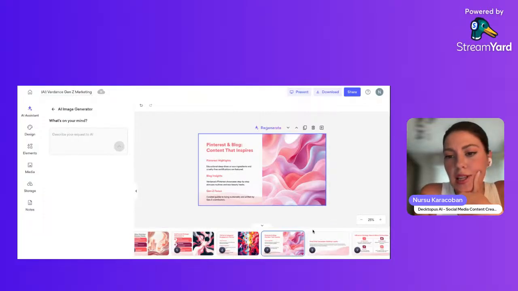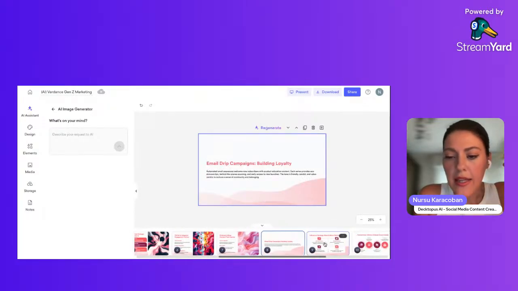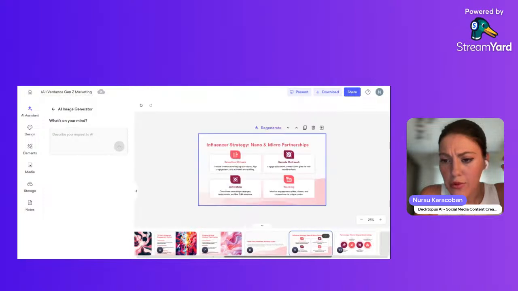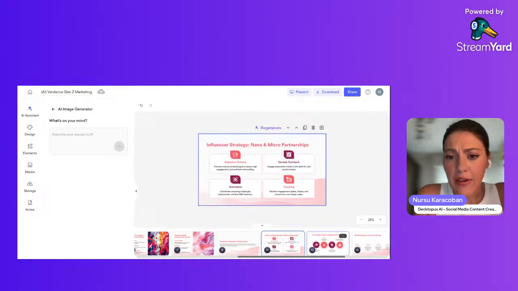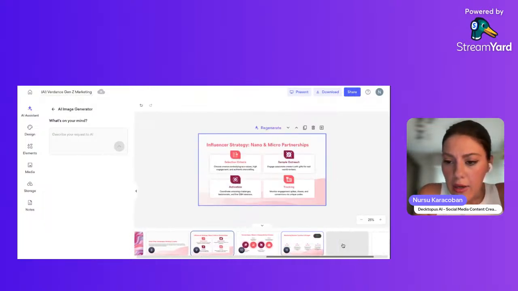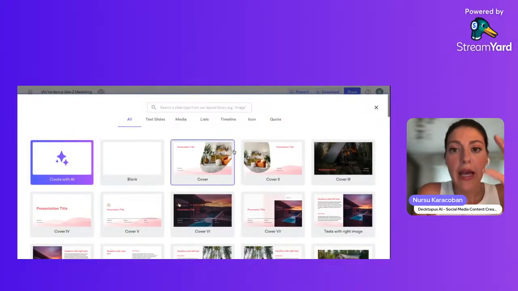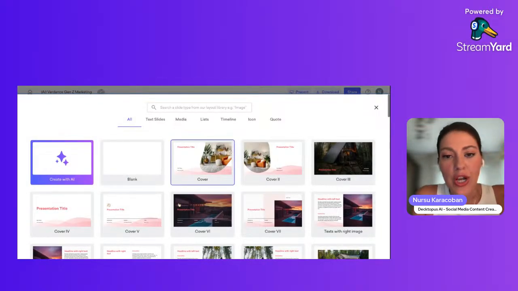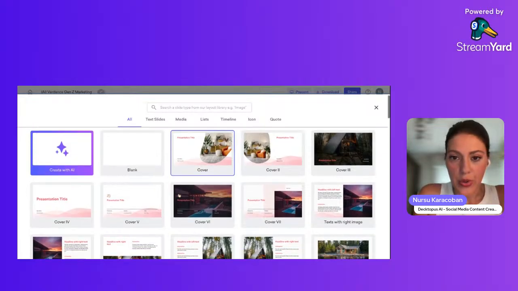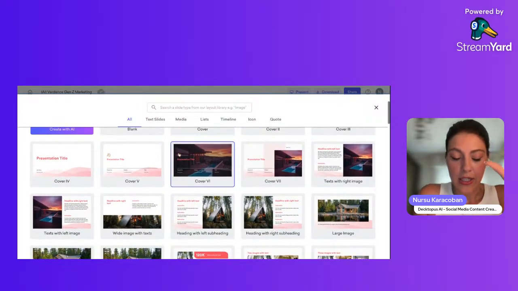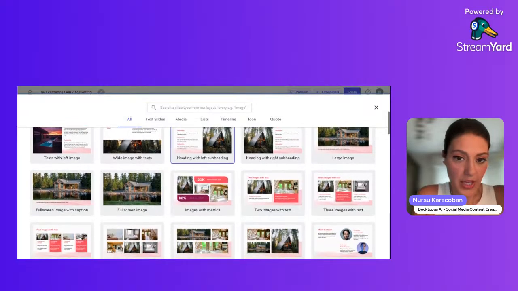I mean, look at these soft colors, and it looks so professional, and you can pretty much play around with everything. And okay, we have 12 with the thank you slides. And if you need more, here is what you can do. You click on this plus button, and we have a huge library of layouts. So if you don't like what Decto already came up with, you can always change it from here.